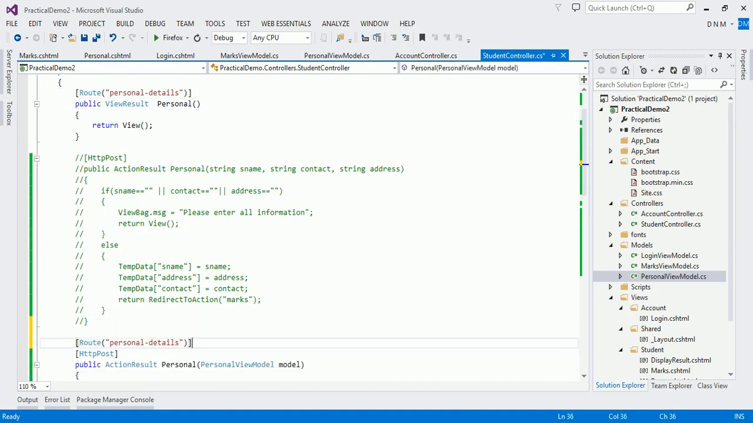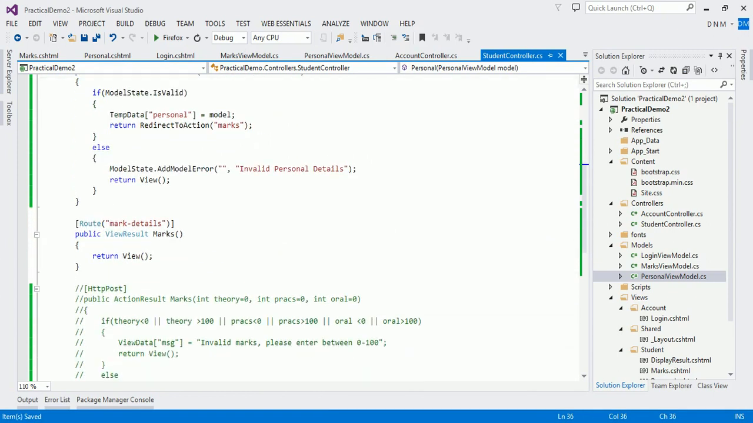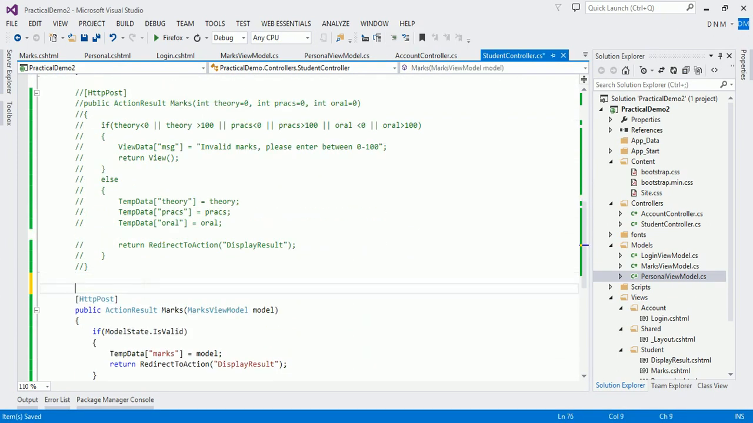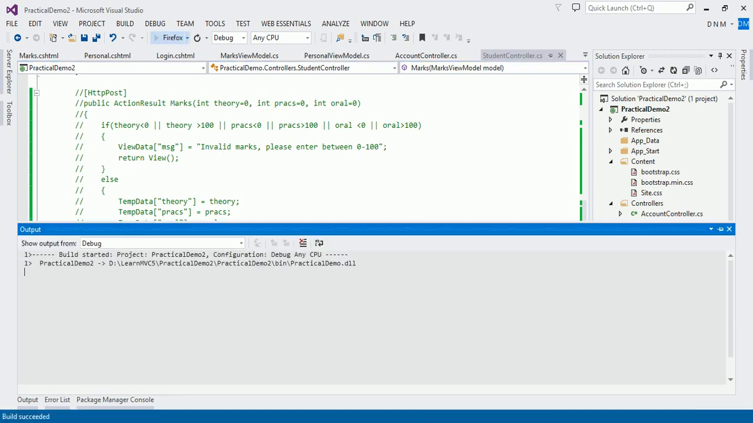Okay, now in the same way I have to specify this route for marks post action. Okay, now it will work definitely perfect. Okay, now let us check this again.